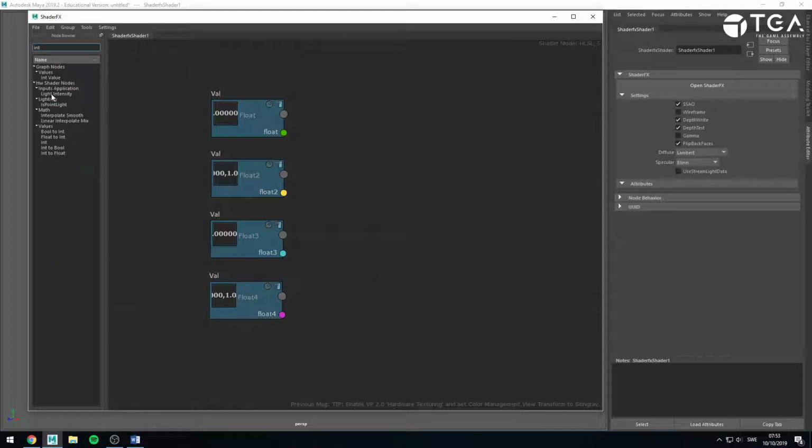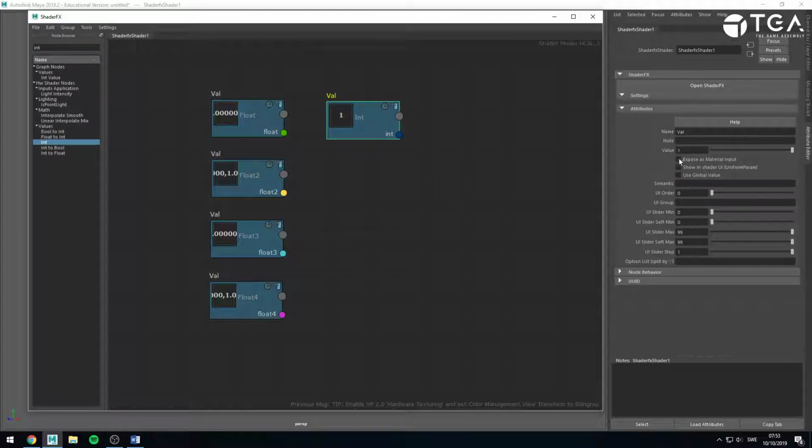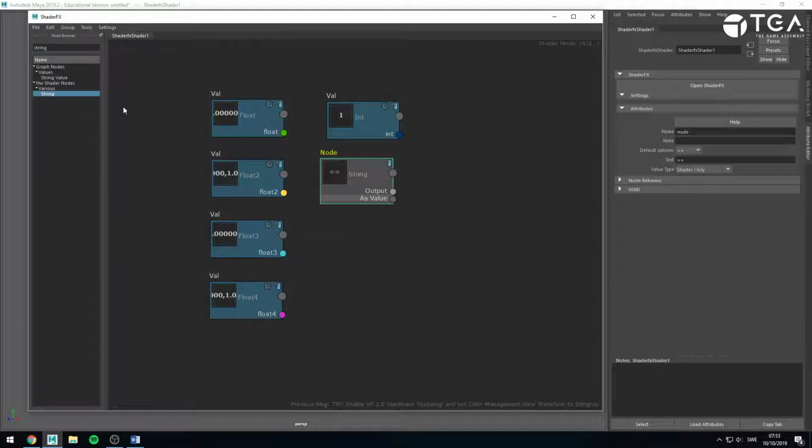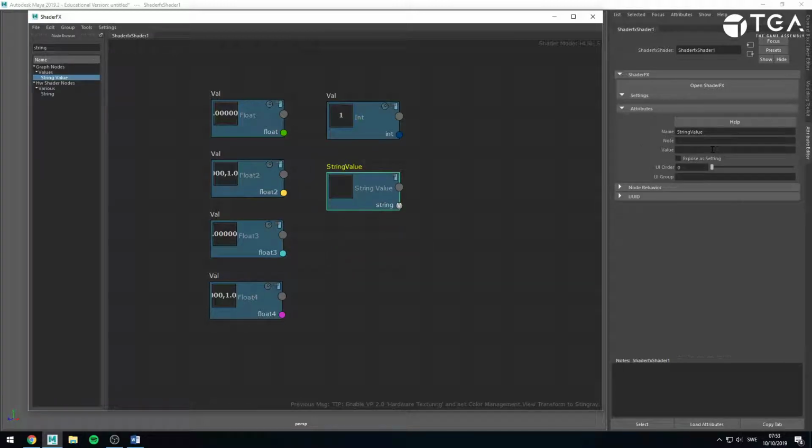You'll have int, which is an integer as well, which is a whole value with no decimal part. So not that far from a float, but there's no decimal component. And you'll have stuff like strings as well, which is also a constant value.